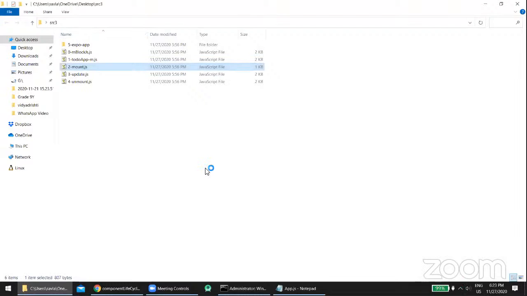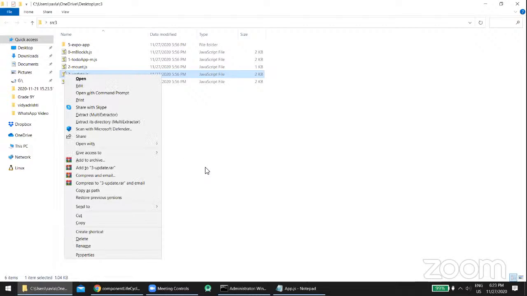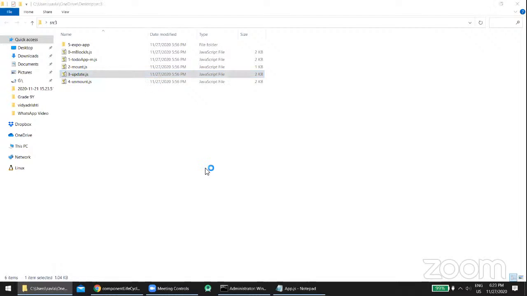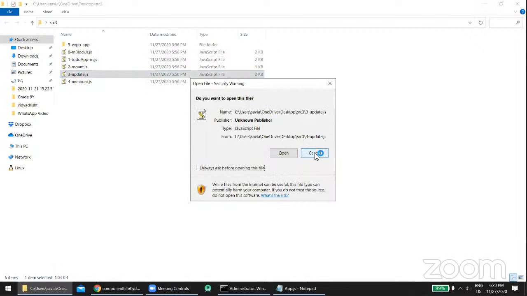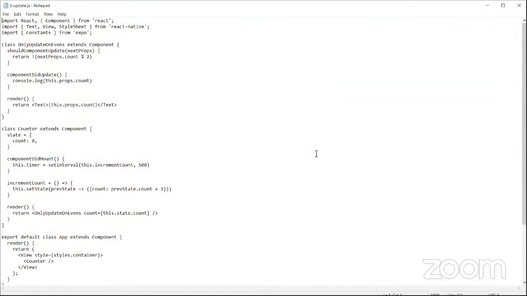All right, so we looked at the mount. Now let's look at another piece of code, which is basically the code for how we manage an update. So you may want to think of this update as very useful if you're handling network events. So say you're making a game in React Native, and it's a multiplayer game, so you can poll for network events, things like that. That's when the update comes in.